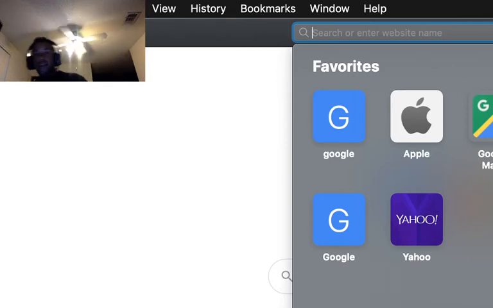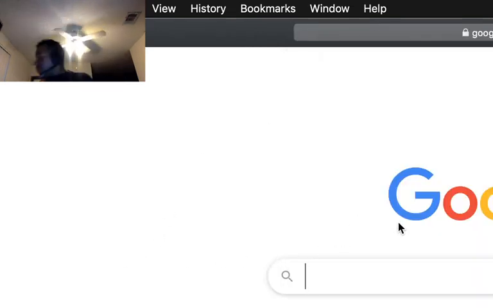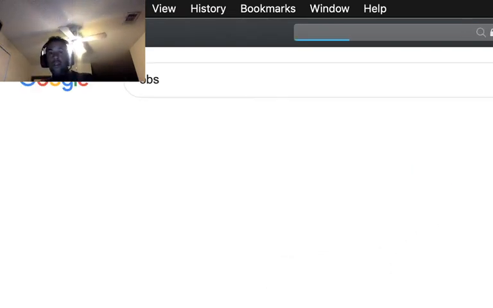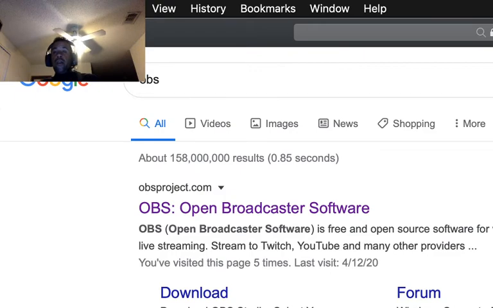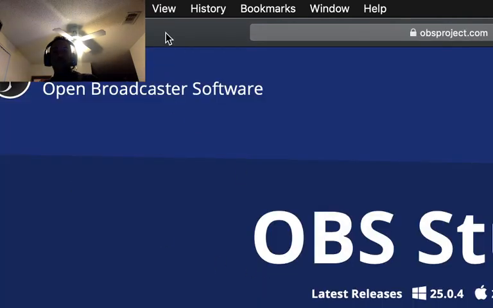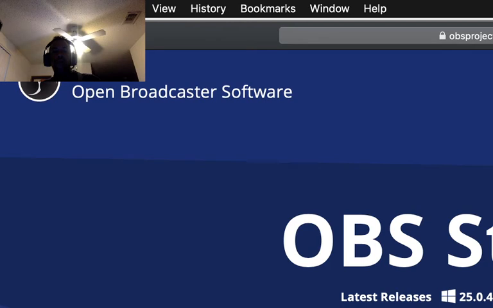So basically, here you're going to go on Google and download OBS. So you go OBS, click on Enter. You're going to want to click on Open Broadcaster Software. This is the first one that pops up. This is OBS Studio. You click on the proper one, which for me is Mac. You can click on Windows or Linux, whatever your platform is, basically your operating system.